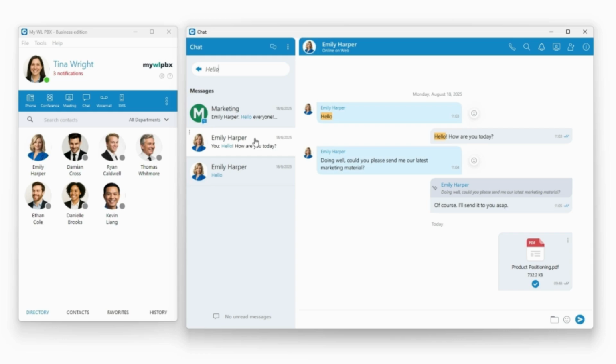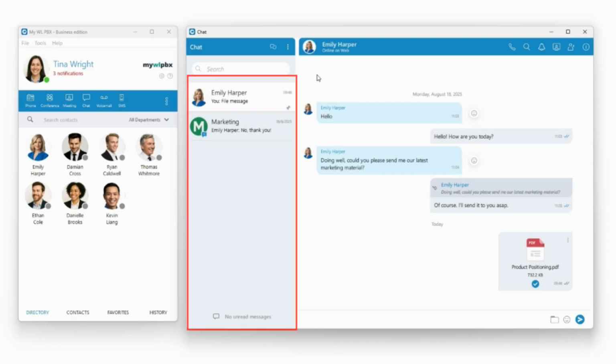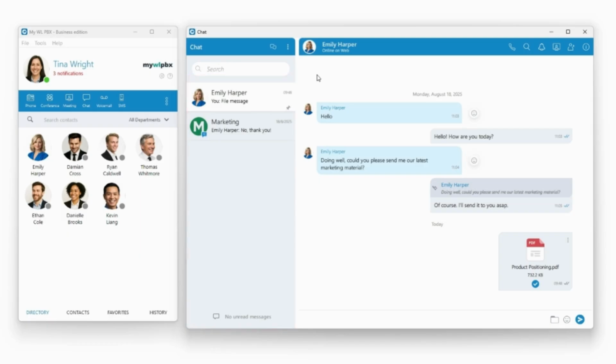Search is case-insensitive and supports multiple words. You can also use quotation marks to search for an exact phrase. To exit search mode, just delete the term or click the clear icon. Below the search bar, you'll see your full list of conversations. These are sorted by most recent activity and remain in the list even after you restart the app.